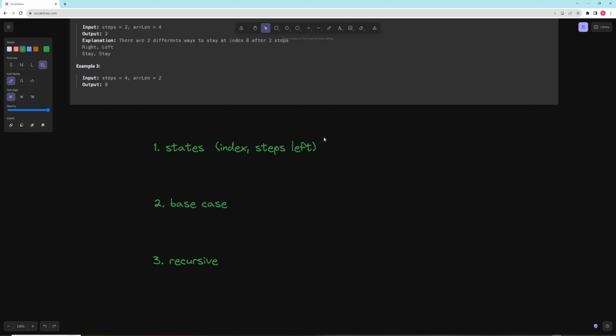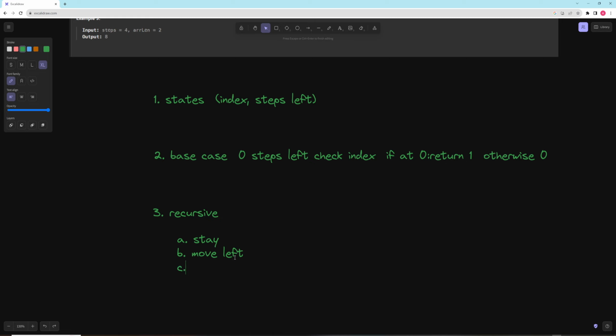And so our recursive case is pretty straightforward again. A, stay; B, move left; C, move right. You can either handle your logic for checking out of bounds in the base case, by saying if my index is out of bounds, return 0, or in the recursive case. I'm going to handle it here in the recursive case. So essentially, we're just going to stay, move left if not at index 0, and move right if not at the last index. Then you just add up A, B, and C, because these are all of our choices, and return.